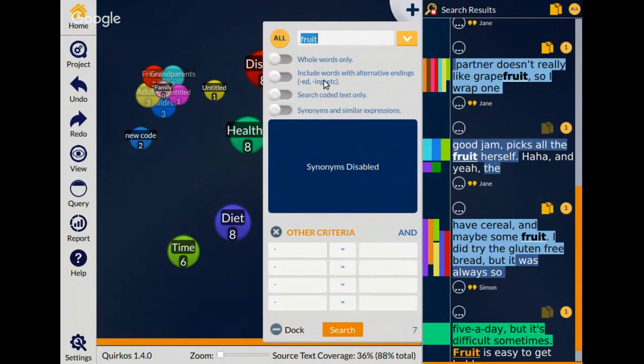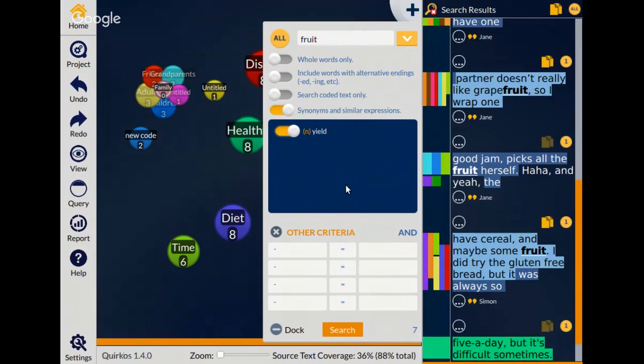Now there's a bunch of options here which can make your searches more specific by looking for whole words or alternative words like fruits, fruiting. We can also look at synonyms. There's a built-in synonym database. It's not always very clear what that's going to come up with. So the only word synonym that it has for fruit is yield, which is a very different meaning, for something to bear fruit, I suppose. But that can sometimes be useful, and you can include these words in your searches by clicking on them there.